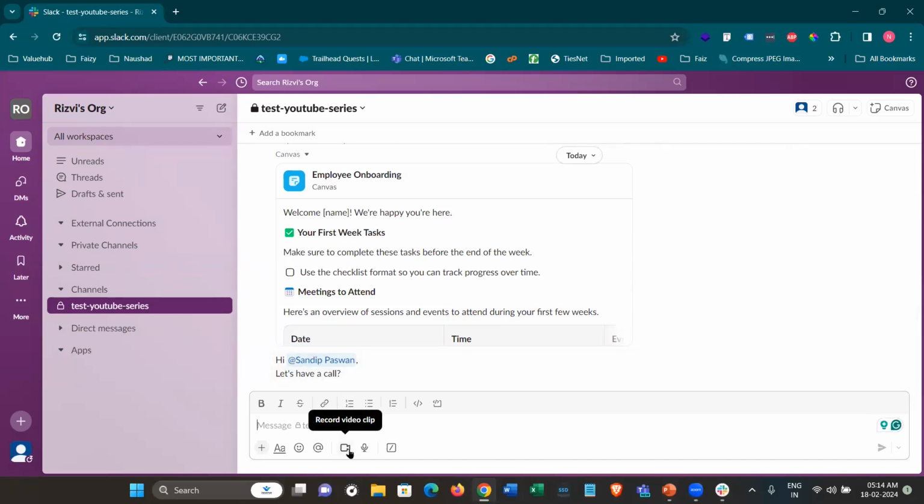After that, we have a record video clip button and record audio clip button. If we have a team in different locations, we have the option to record a video or audio clip. We call this an on-demand presentation.